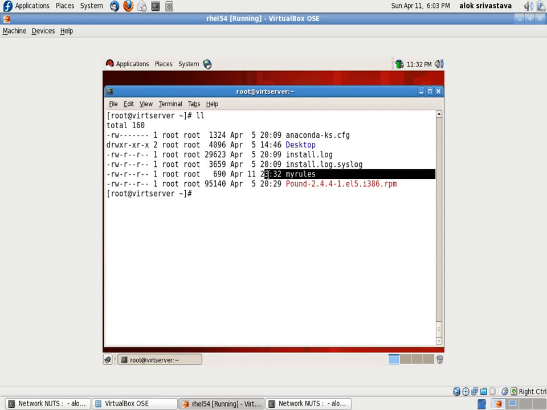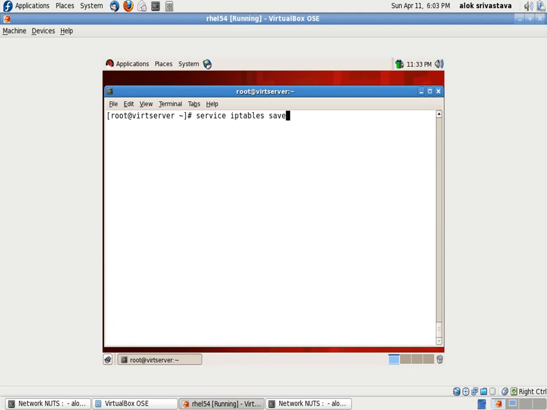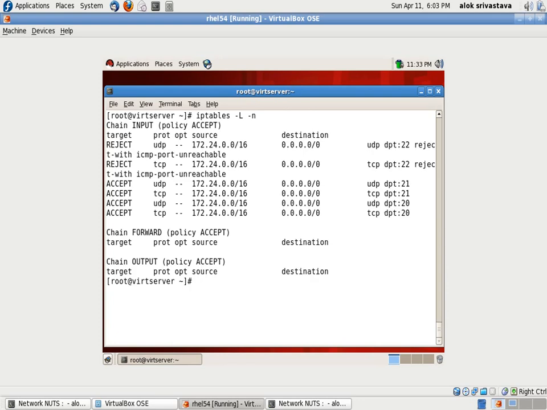You can download the file from wherever you had kept it onto your hard disk and then simply give iptables-restore < myrules. Very simple. And just give a service iptables save. And if I show you now, you have your rules back again. So that is a very small command to save your life and your job also.